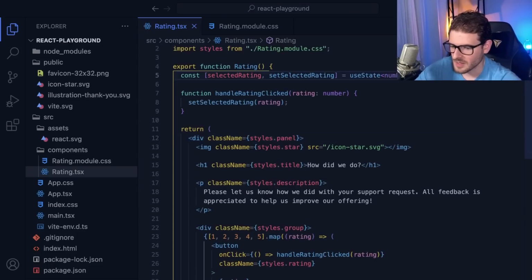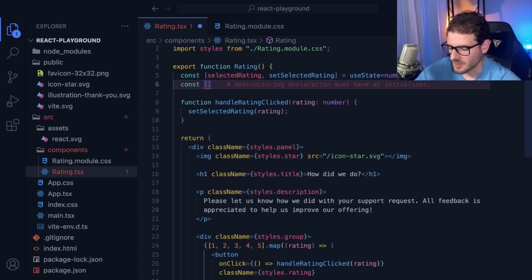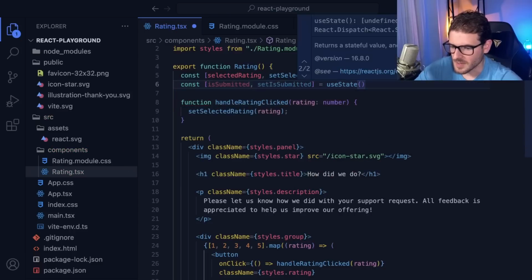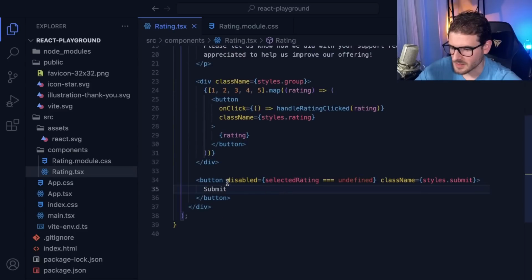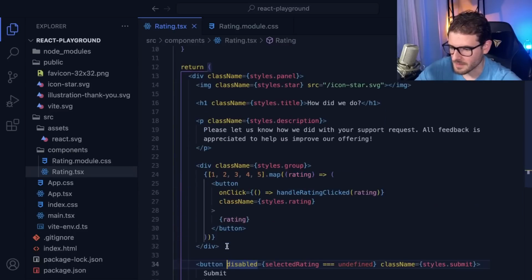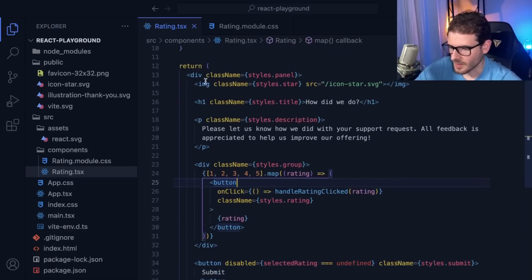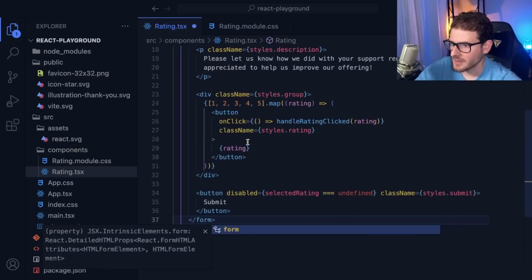But I'm just going to keep this as one component because I think it's easier to understand for beginners. I'm going to keep track of if we've actually submitted. So is submitted and set is submitted is a useState, and that's going to be a Boolean that's set to false. But when you actually submit this form, I'm going to change this div to a form to make it more proper.